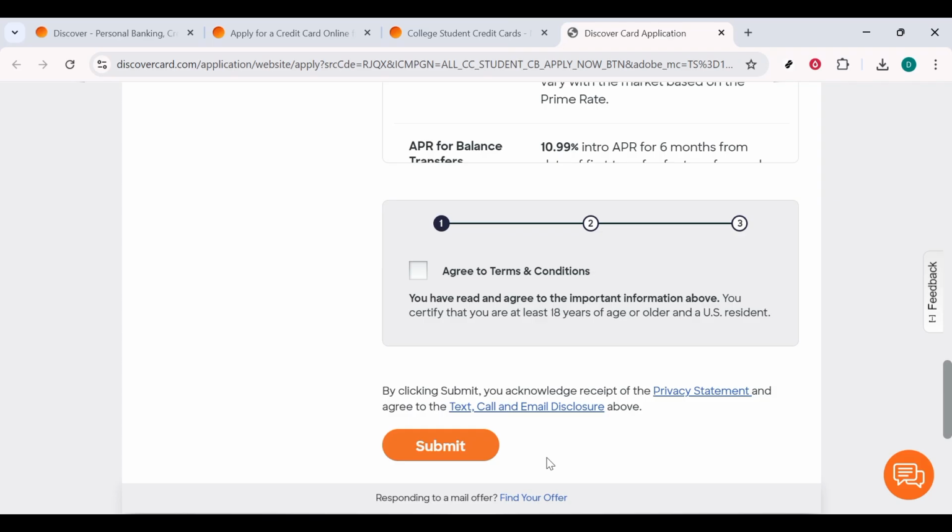Discover will provide you with all the necessary information to get started, so make sure to review any materials they send you. And there you have it, a straightforward process to apply for a Discover student credit card. Remember, building your credit as a student is a smart financial step, and having a credit card can offer valuable perks and rewards along the way.